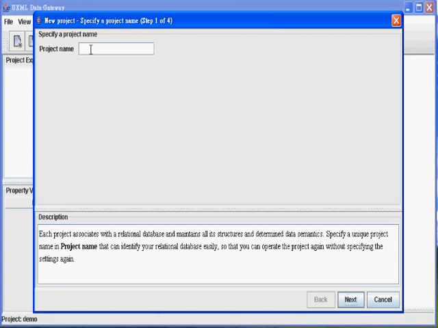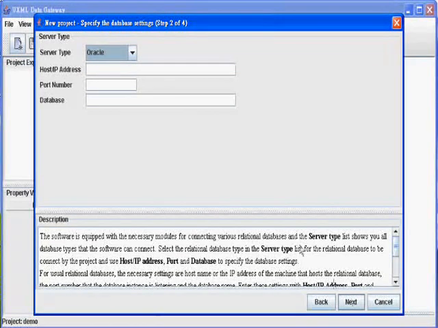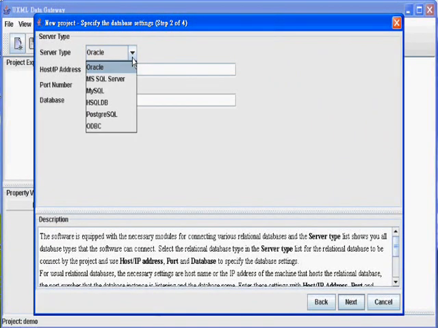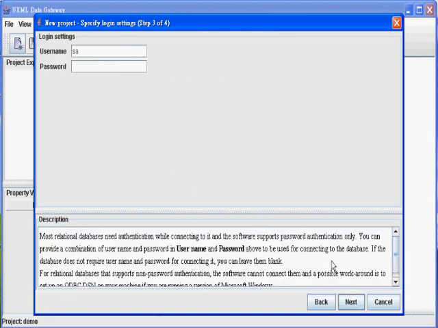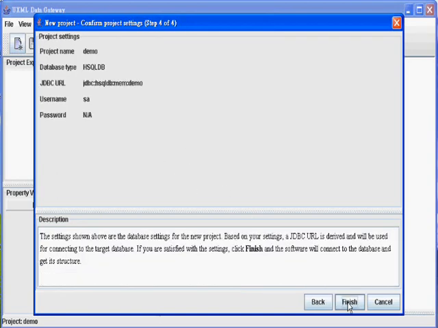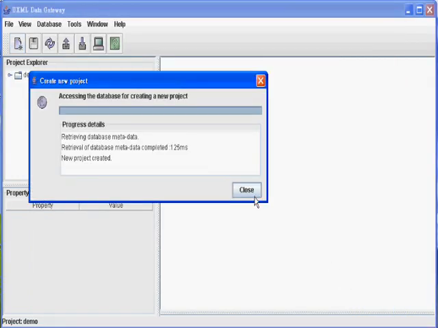You can see that the wizard dialog appears. For the first step of dialog, enter the project name, Demo. Then, click Next to specify the settings of the relational database for the demo database. Select the database server type, HSQLDB, and enter username, SA, and you can leave the password blank. Click Next again. The final step shows all the settings that you provided for you to confirm. If you feel comfortable with the settings, click Finish and the project is created and a new item is shown in the project.